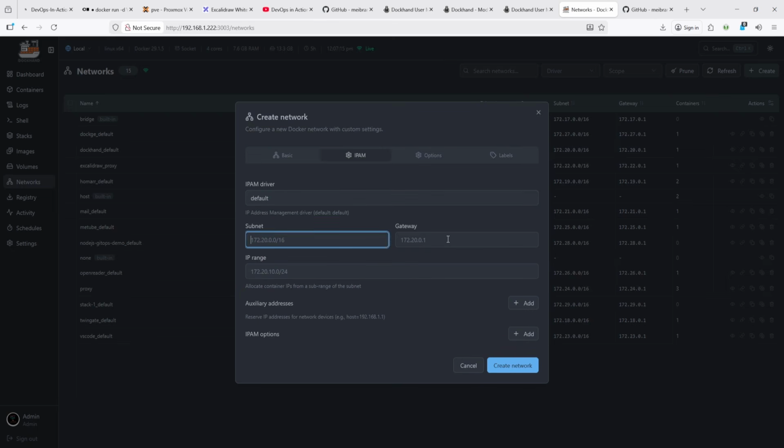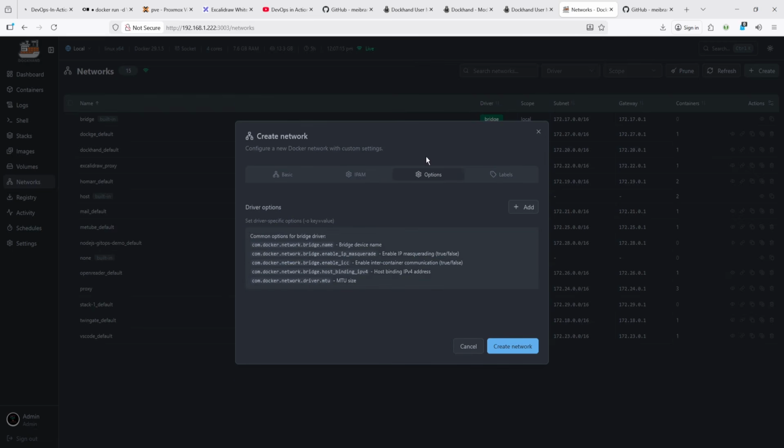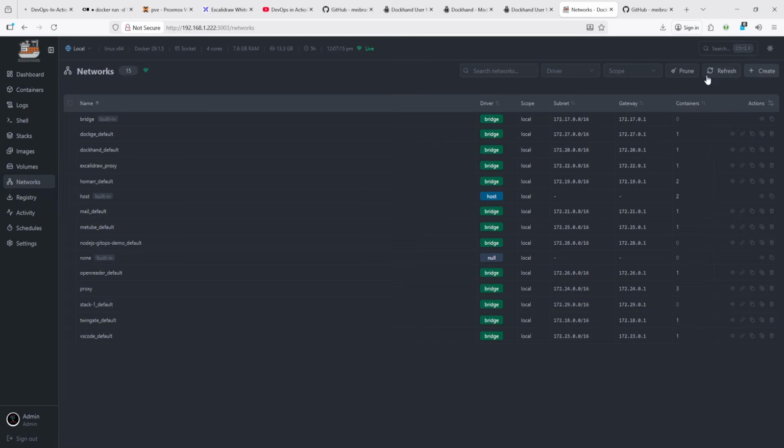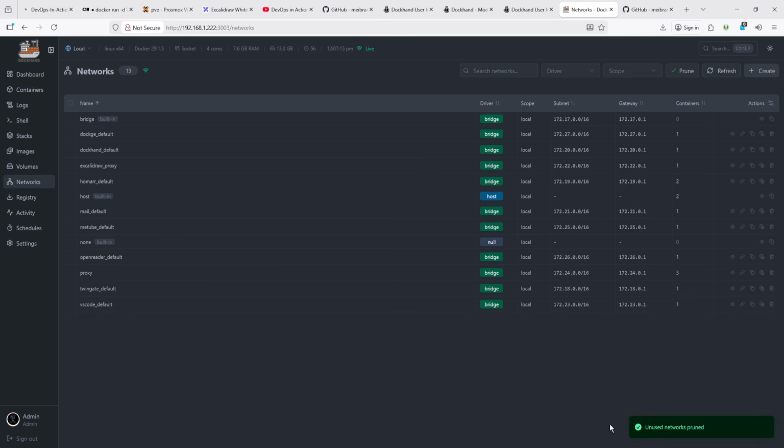IPAM, you can define the network subnet, gateway, IP range, and auxiliary address, you can do the things. And in the options, you can add driver options if you want, right? Label, you can add your custom label as well. Prune, once you click prune, so unused network will be deleted. You can see here some network is gone, right?